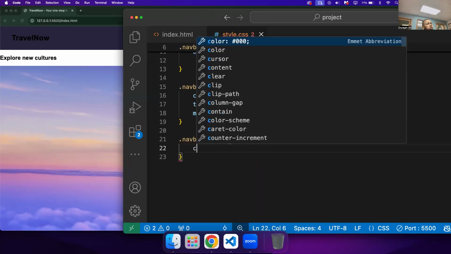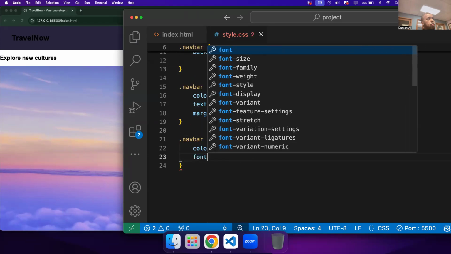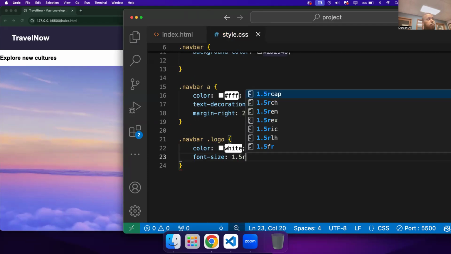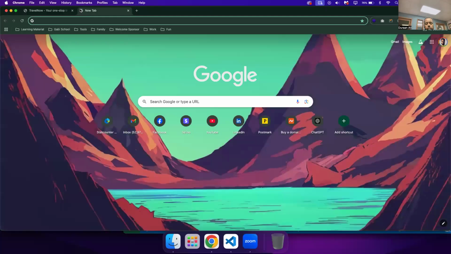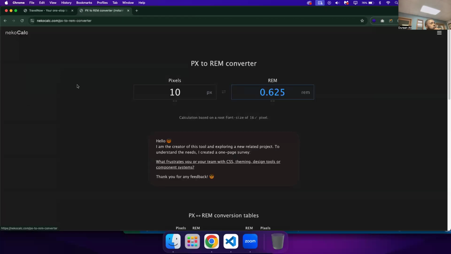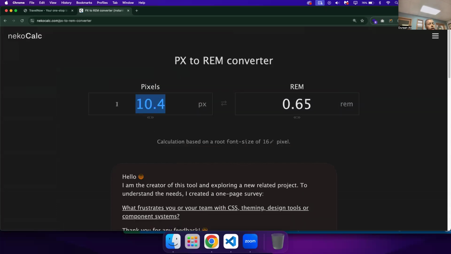So let's change the color. What was the color? It would be white. Let's change the font size. This is where we learn the size. Let's put it 1.5. So for this font size, instead of pixels, we use rem. If we go to Google and type pix to rem, there's a website where you can convert the two. This website basically helps us understand that if we put 16 pixels, we have one rem. If we put 1.5 rem, it's 24 pixels, right? So that's basically what we're saying.